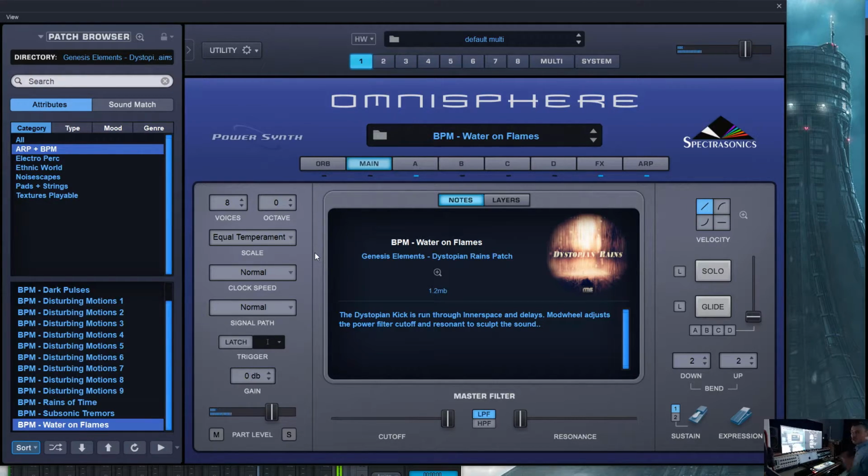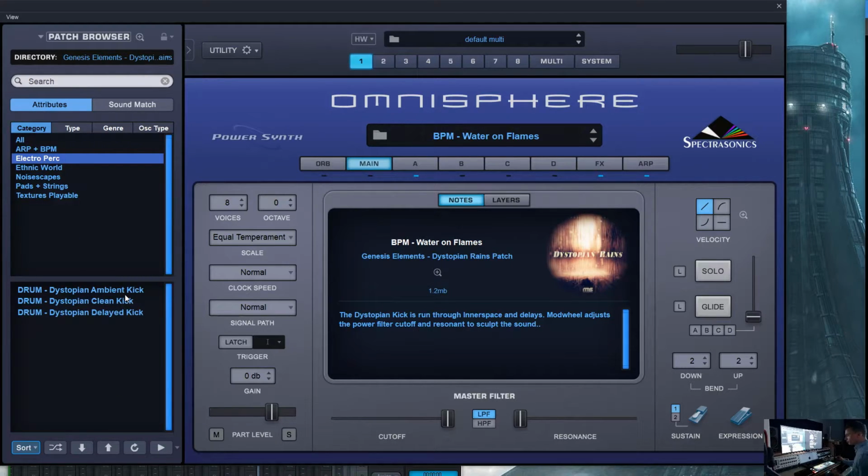So you could actually just use that as a drone throughout the track and just morph it up and down on the mod wheel. You know, it'll keep it very quiet, very low down, but it'll add some sort of crunch to the sound you're getting. We've got electro percussion.